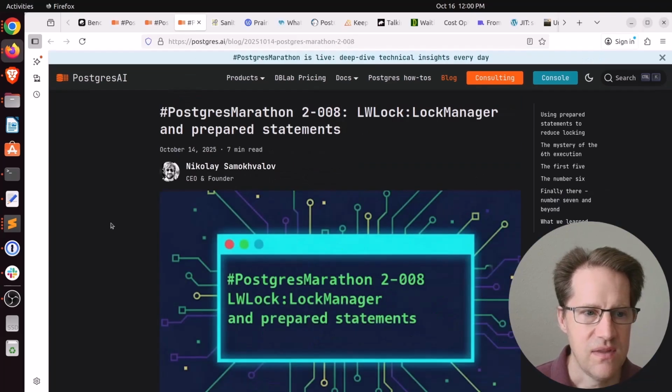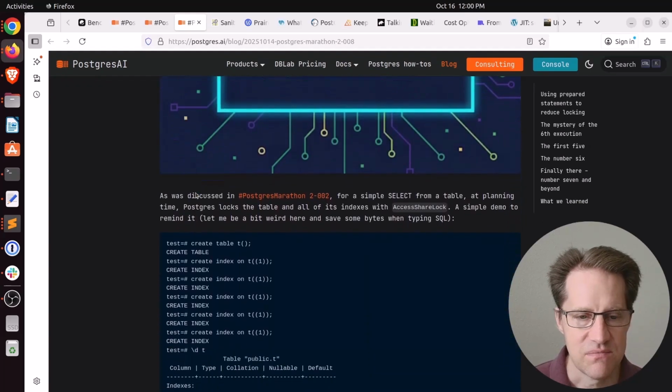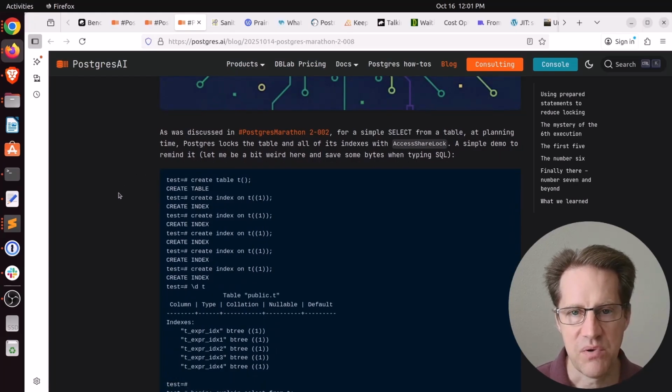Next post in the Postgres AI marathon is "LWLock:LockManager and prepared statements." So last week on Scaling Postgres, we covered his 002 marathon, where he was talking about how if you have queries with a lot of partitions, or tables with a lot of indexes, or a lot of joins, you're probably going to have to do slow path locking, and that can really impact planning performance.